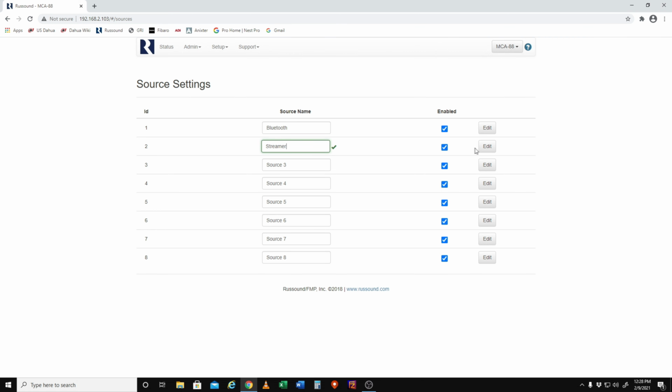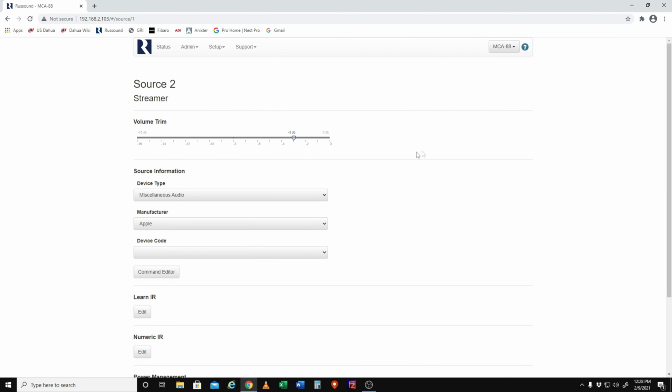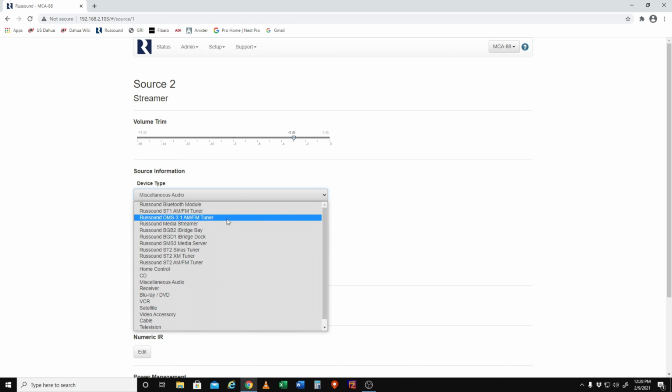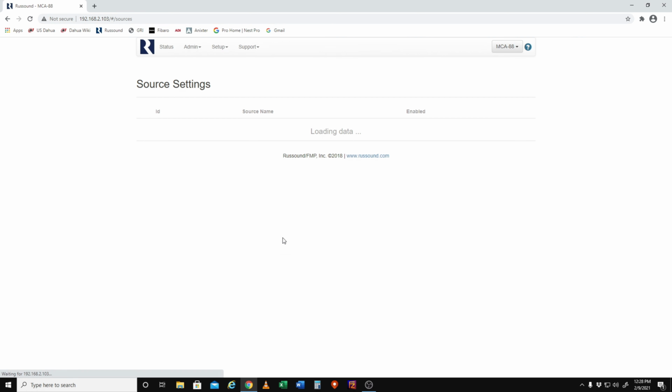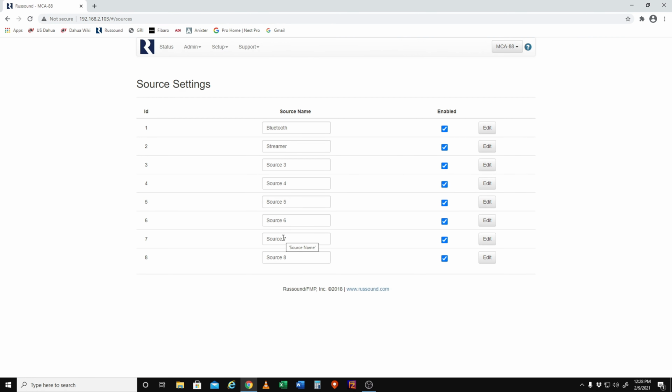If we go over to edit, we'll change the miscellaneous audio to Russound Media Streamer, and we'll click done. Now at this point, there are no other sources in the system, so we will disable 3, 4, 5, 6, 7, and 8, and we'll also disable source number 1, which is Bluetooth.